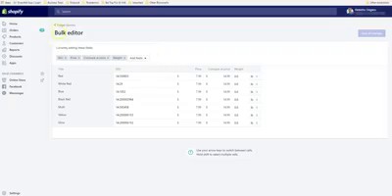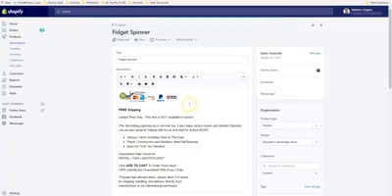Now let me go back here to the Picture Center and make sure that I touched on all the things that I wanted to touch on today.